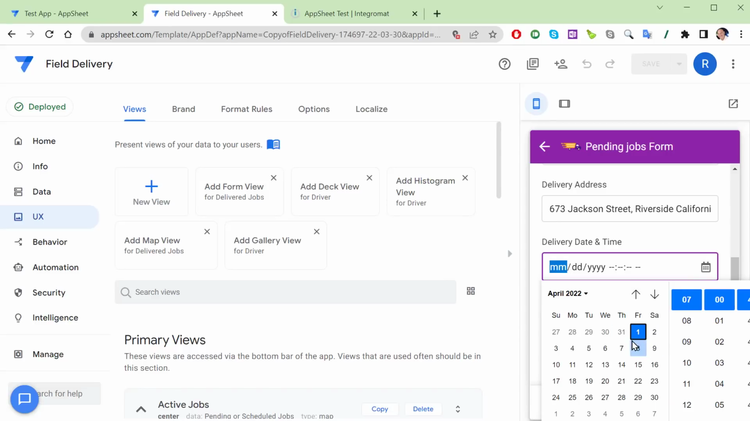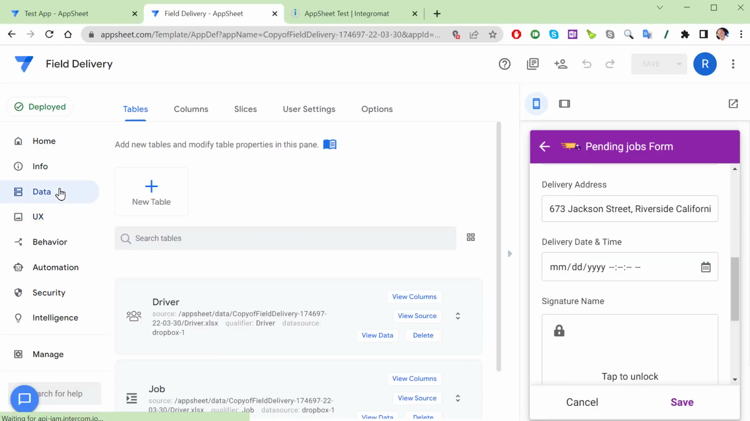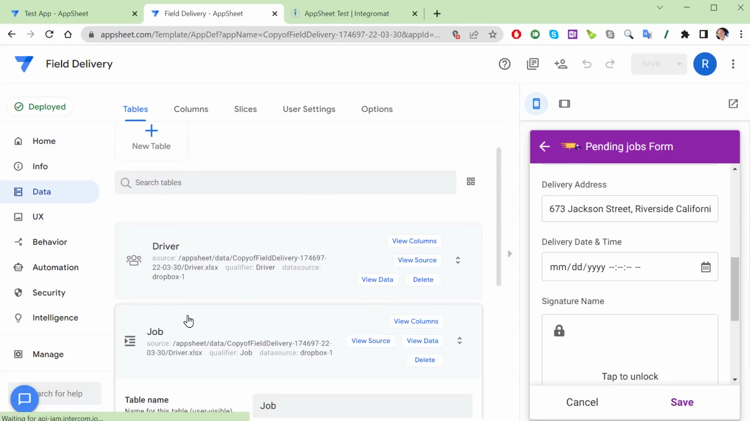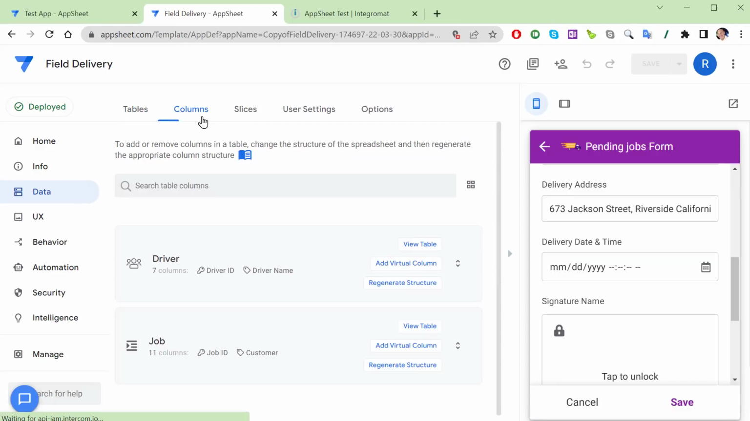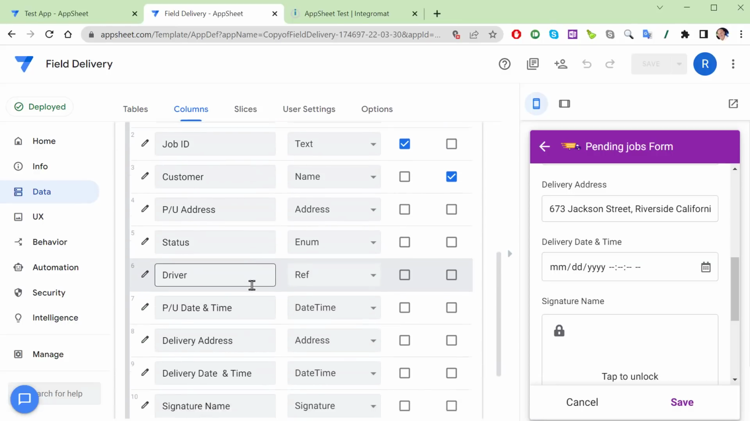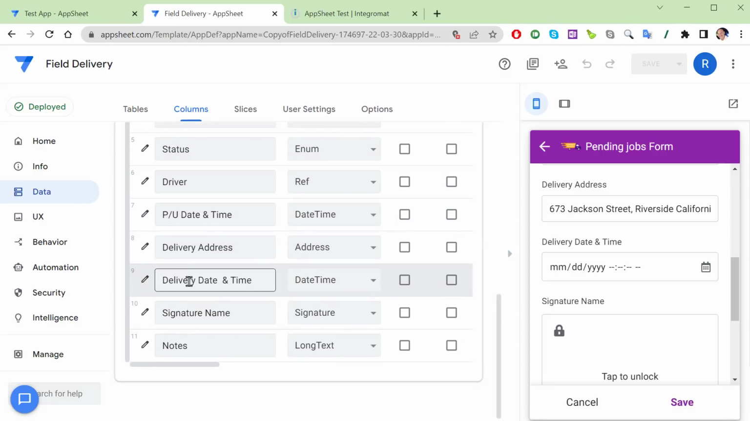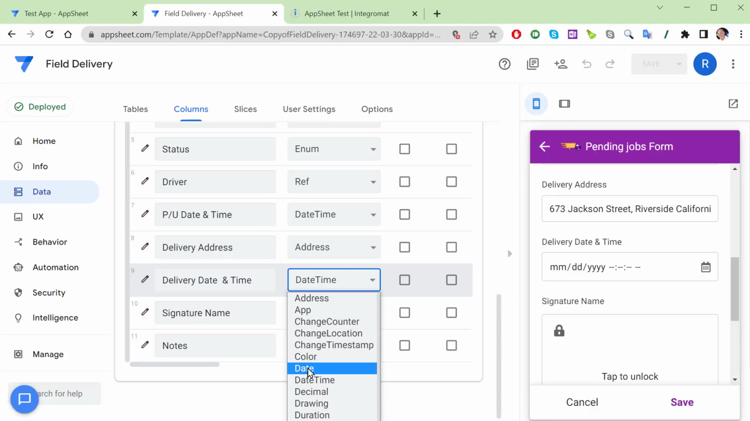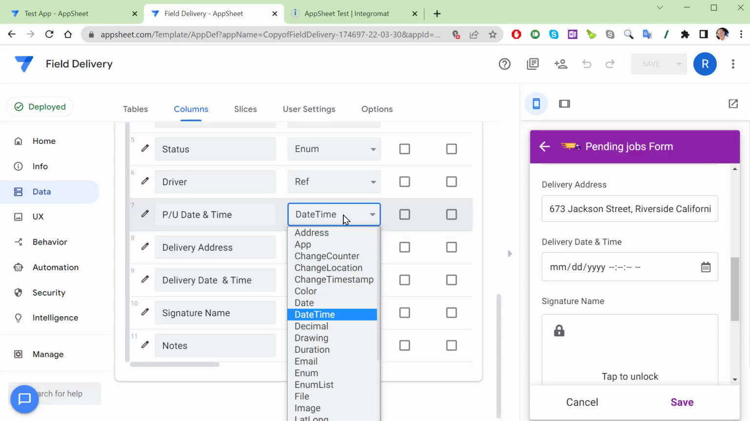I wanted to show you one more thing. Remember this was delivery date and time. Let me show you that. Remember it was only delivery date. It didn't have a time on it. So how did I get that? Let's go into the data. Let's go into jobs. Now we see inside the columns, here's our columns. So now we have pickup date and time and delivery date and time. When I edited this, all I did was change this from date to date and time because I want both. That's all I did. So for pickup date, I changed it from date to date and time. So that's all I had.